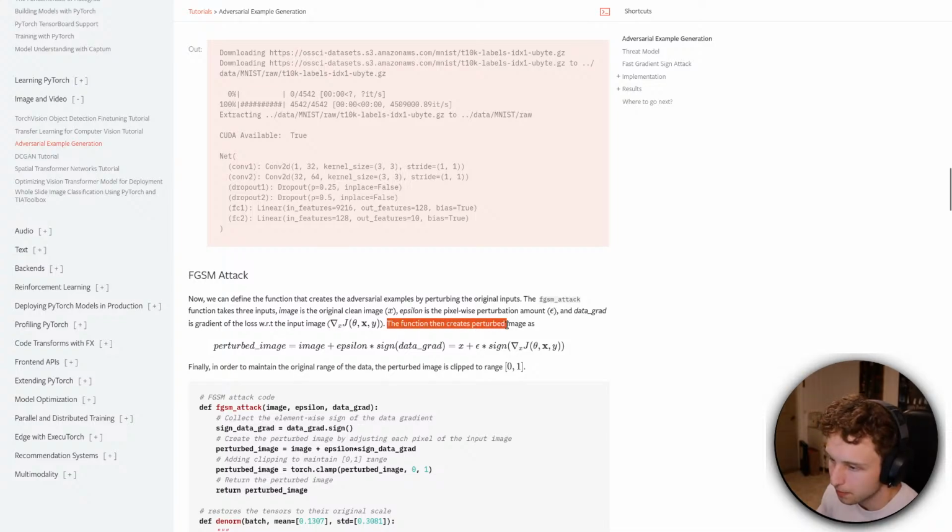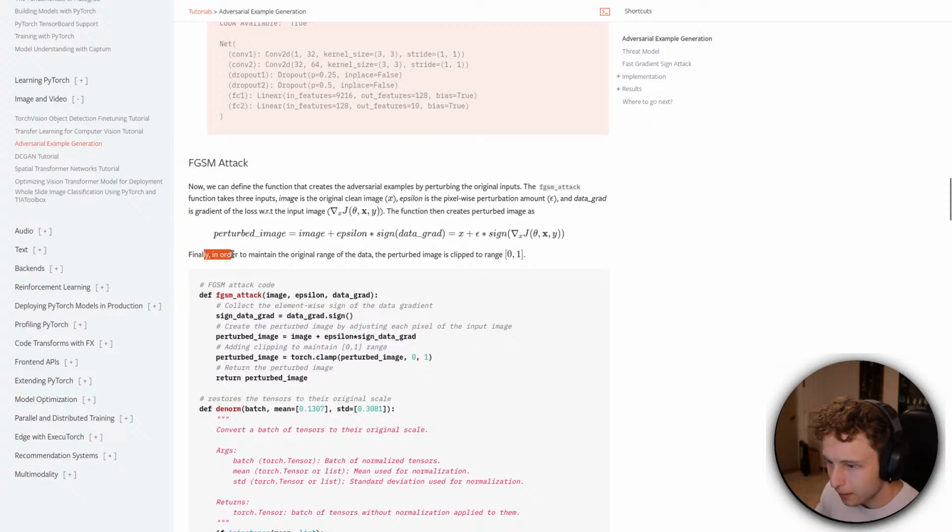The function then creates the perturbed image as perturbed_image equals the image plus epsilon, which is this noise, multiplied with the value, which is going to be 0.007, which is equal to the image plus basically this. This is all the mathematical function behind this. You don't need to remember that. Finally, in order to maintain the original range of data, the perturbed image is clipped to range 0 to 1, which is probably the most reasonable value interval to have, because these are probability values, which are between 0 and 1.